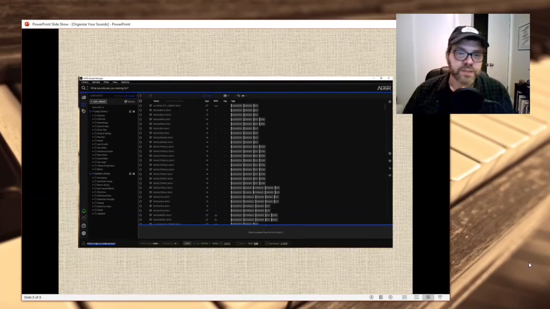Again, I think it's just all a matter of how you want to work, and I think that organizing your sound library, starting with your VSTs, including your loops, including sample sounds, and then your Kontakt sounds, is really important. You can really learn to work quickly when you've got everything organized like this.